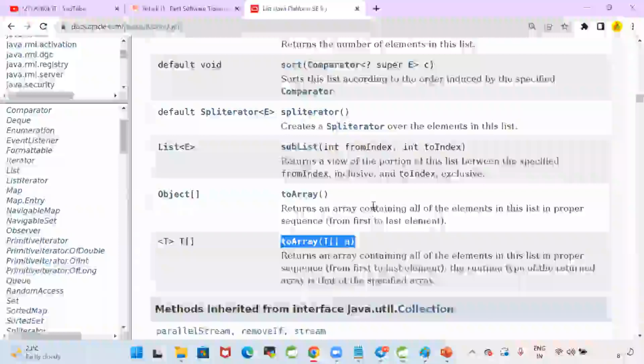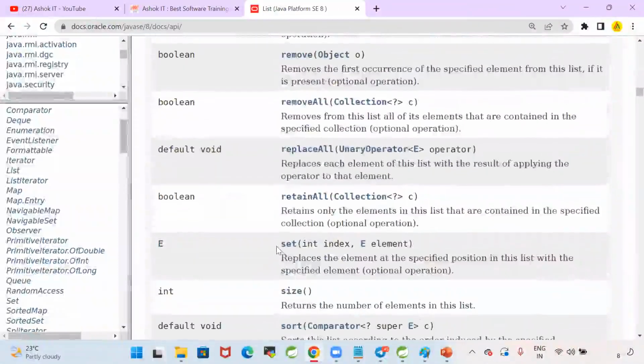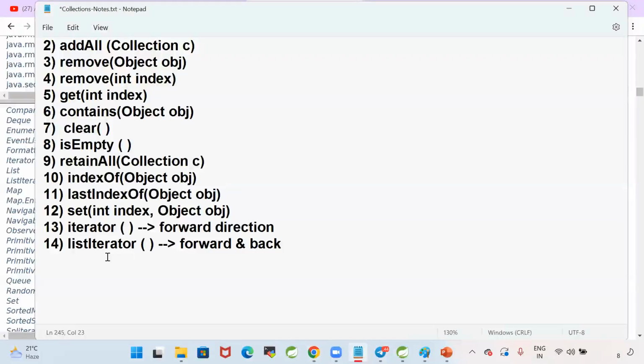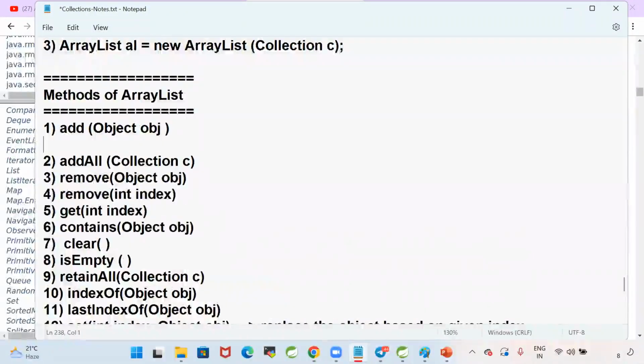One minute, guys. There is a set method and an add method. Sorry, set is used to replace the element, guys. Sorry, I was confused here. The set method will replace the object at the specified position, based on the given index. Whatever you people have done is the add method with index: add(index, object). What is the purpose of this add method? It will add the object at the end.